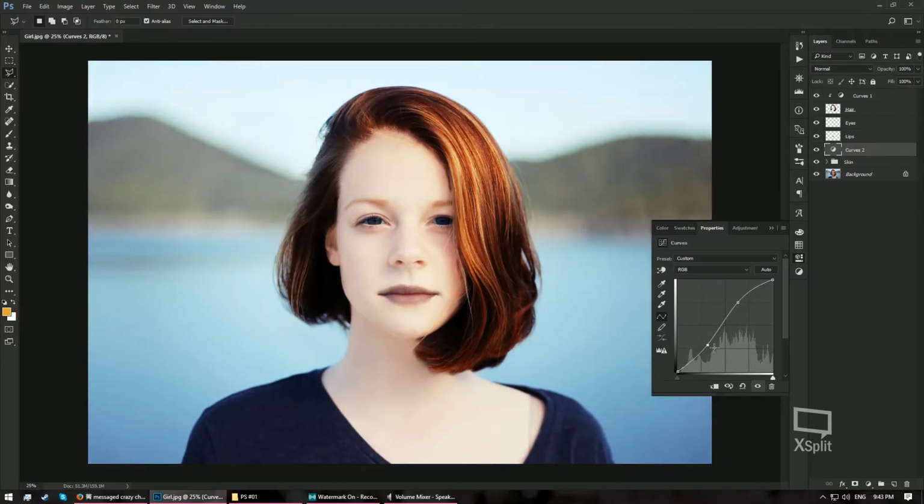Oh, I forgot the clipping mask. So now at the bottom, click on the clipping mask. So you get something like this, like a really nice effect. Oh, like that. Okay, lower down the highlights. Let's just bring down the contrast like this.